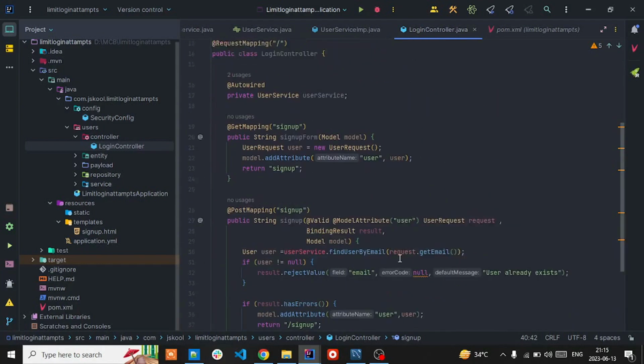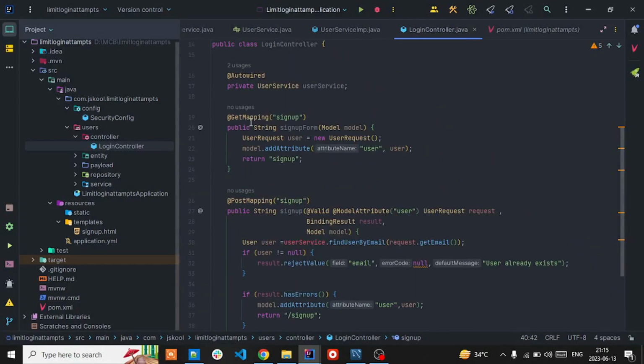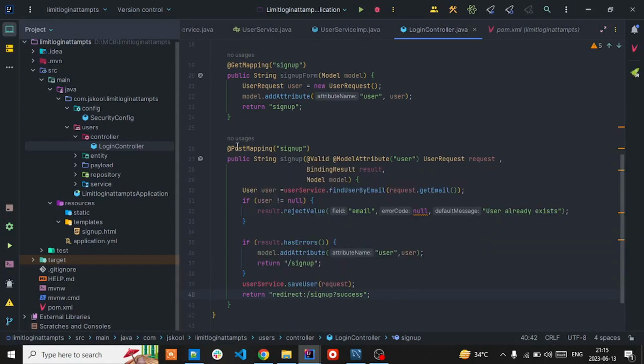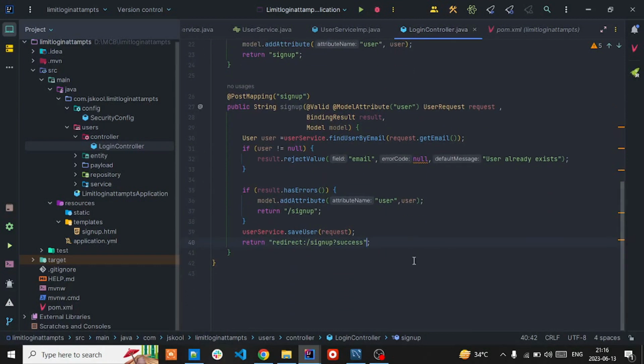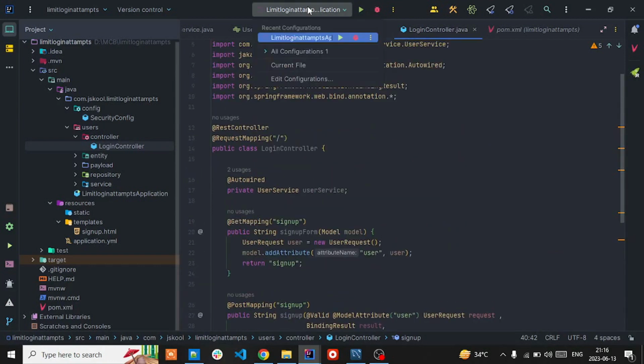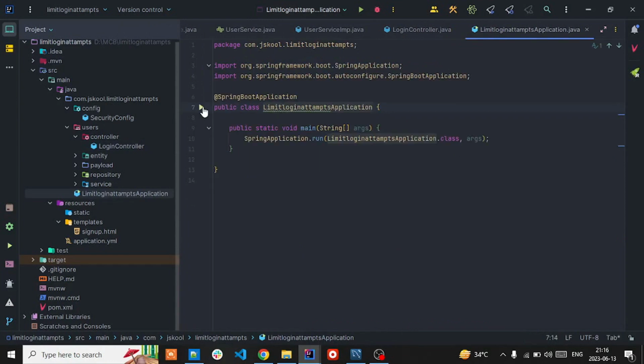so at this moment I'm done with the sign up. Whenever we hit this URL, it will take us to this sign up page. After that, we will click on the sign up button, register button. At that time, it should save the user and return us a success message. Okay, so I think I'm done with all the registration process. Let me run this application now, to see whether we are able to register or not.